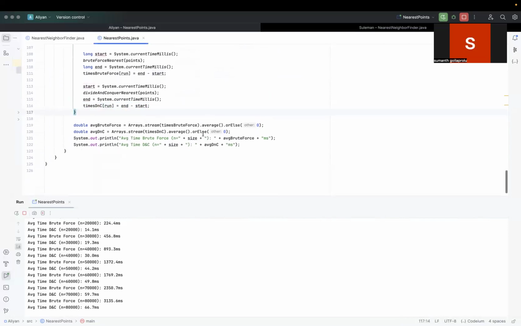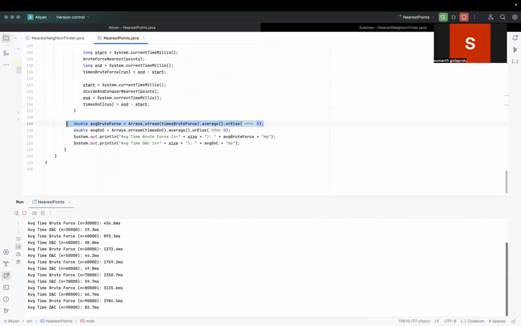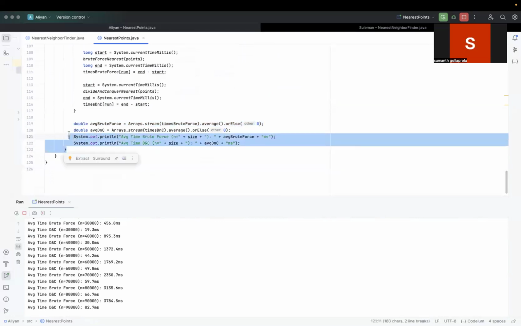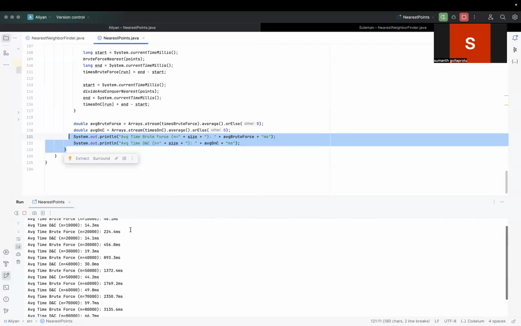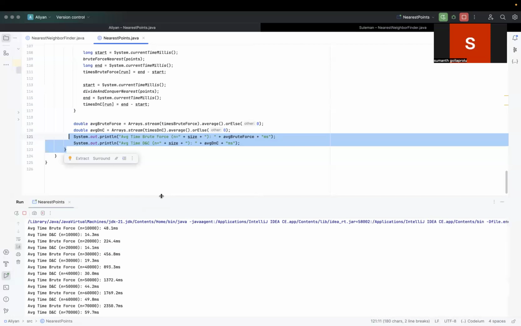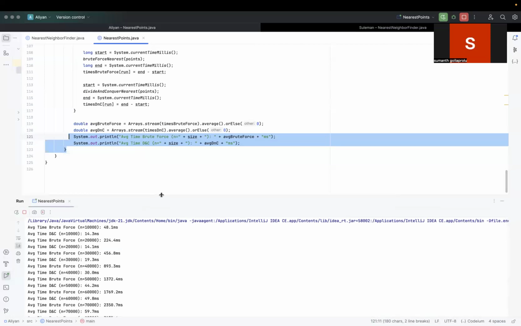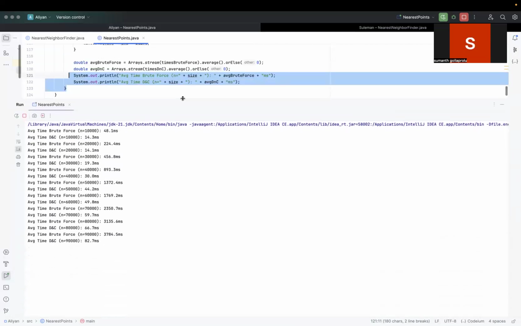I use an inbuilt array stream function to store the average runtime as a double value, and I use the print statement to print the results. And let us go to divide and conquer and perform the same actions. Now switching to the same screen, you can see I got the output.